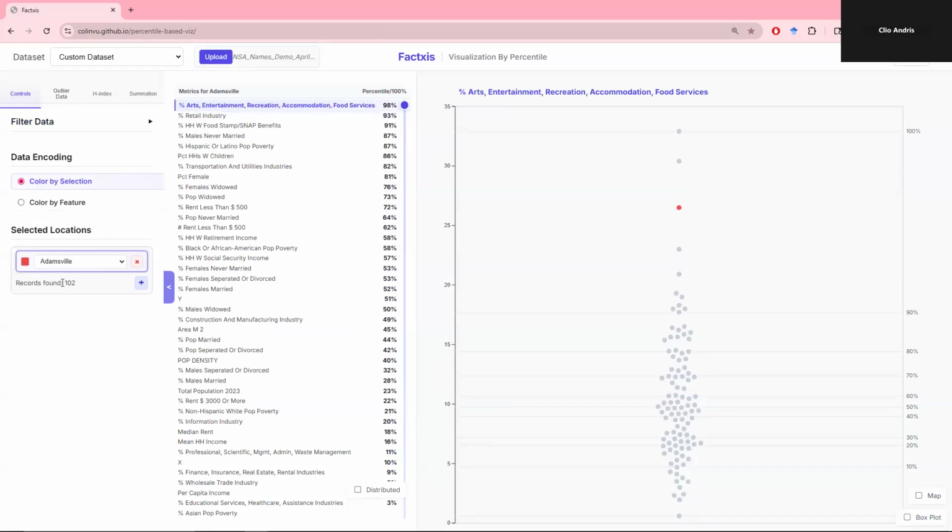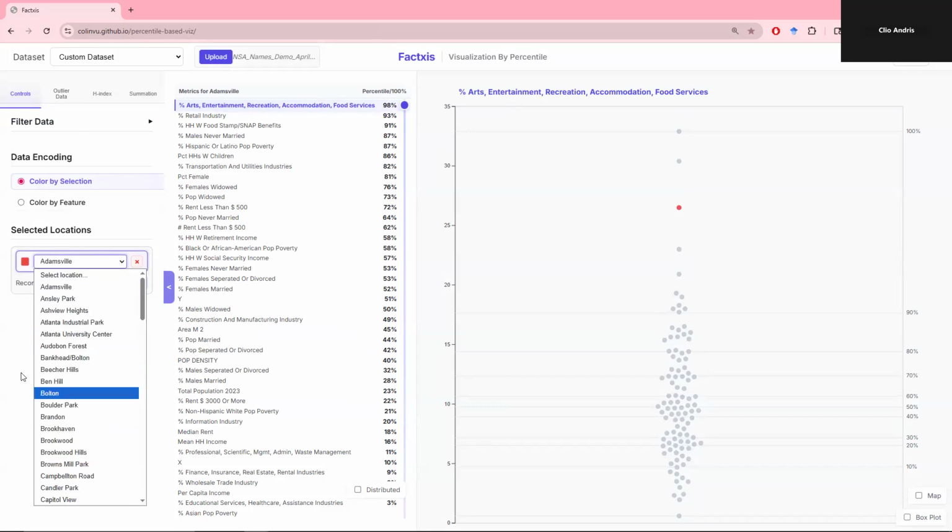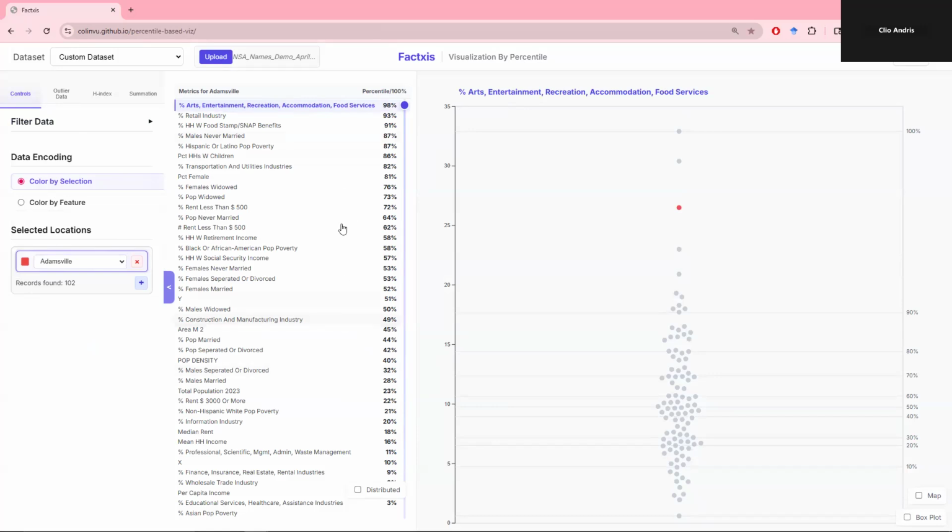So over here, I have a panel, and I know that I have 102 neighborhoods I'm looking for. They're all located in the drop down here. This panel here shows the different variables I have. So I'm seeing that here, many people in Adamsville are in the arts, entertainment, recreation, accommodation, and food services. In fact, there's 26% of people who live in Adamsville who work in these sectors, and the neighborhoods who have more people who work in these sectors include Vine City, 30%, and Campbellton Road, 32%. The reason you're seeing a percent sign next to 98, 99, and 100 is because these are percentiles.